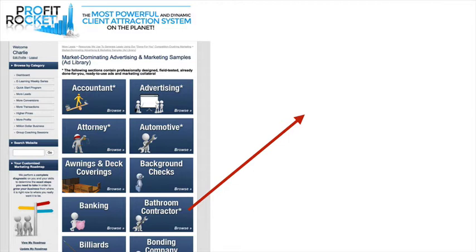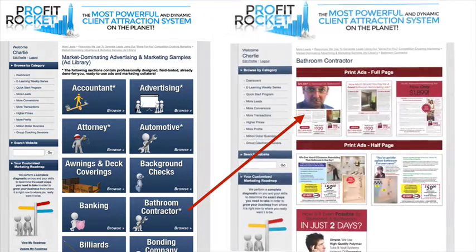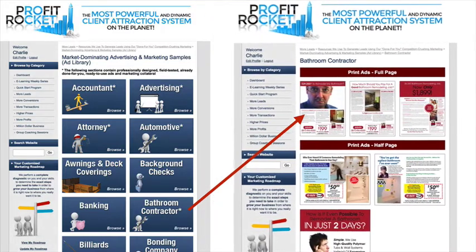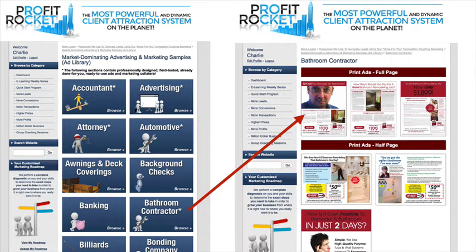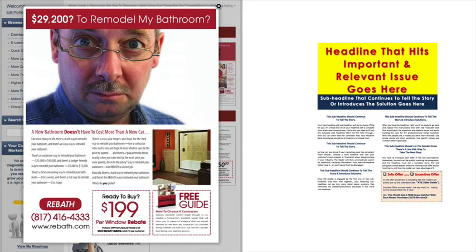Just click on that, those of you who are Profit Rocket members, and you'll see an ad library will appear for that niche. So I'm just going to grab that one ad right there that you can see, and for those of you who aren't members of Profit Rocket, don't worry about it. You can grab any ad and go through this exercise on your own. So let's choose that ad.